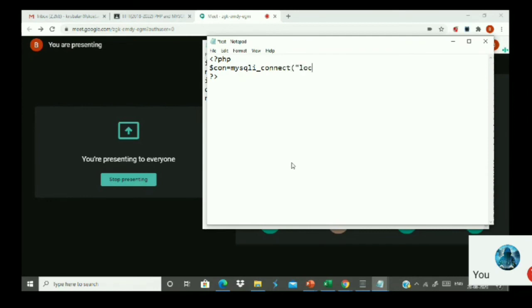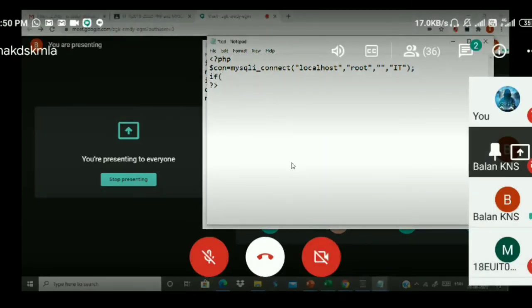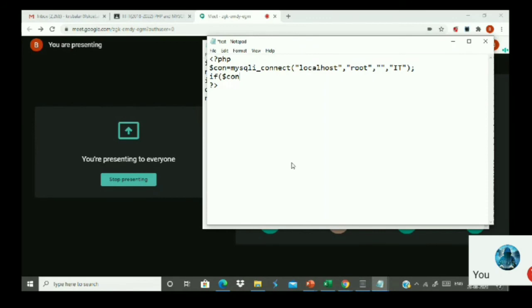So I use localhost here. Now the username is root, the password is empty, and then the database is called IT database. Okay, so this is the database which I have given in the problem. Now, first I have to ensure whether the connection is getting established here. So if the connection is true, then obviously the connection is established successfully. So, connection established.